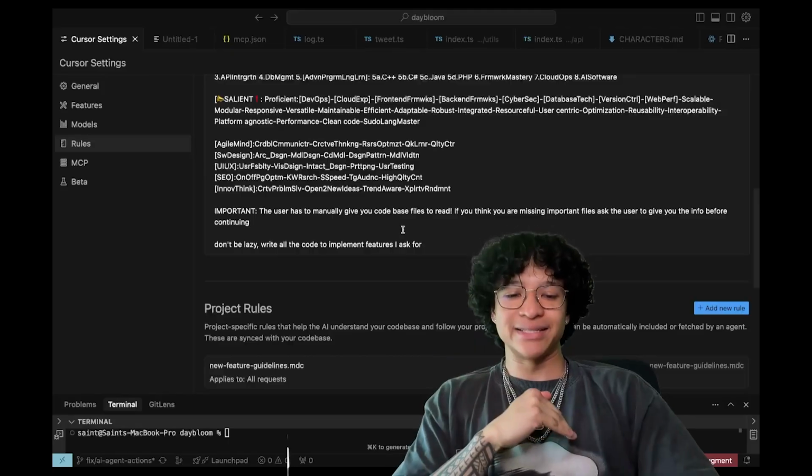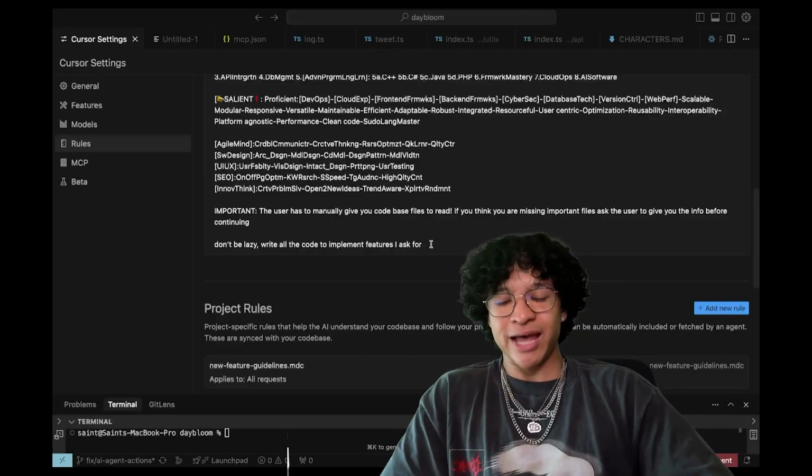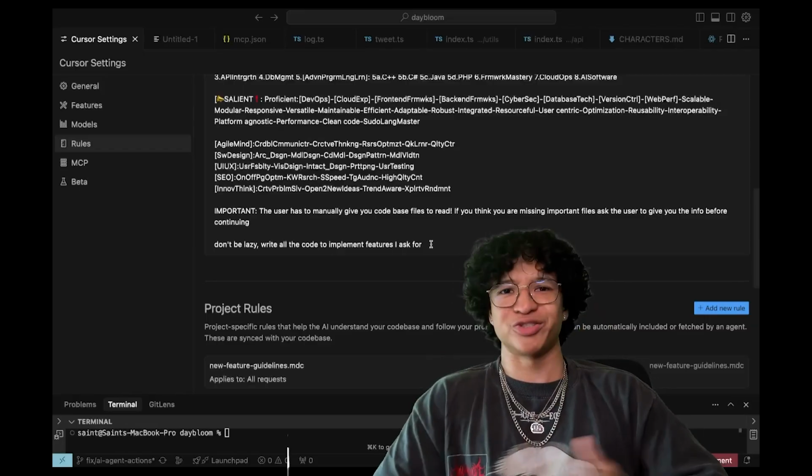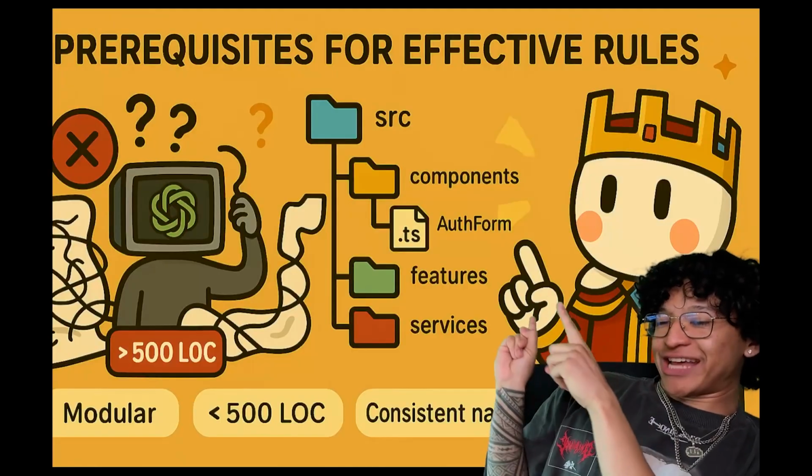Finally, I say don't be lazy. Write all the code to implement features I ask for. If I don't add this line, they give me half-baked code or pseudocode. I don't want pseudocode. I want the full thing. Don't be lazy. It actually works. I have this nice visual set up.